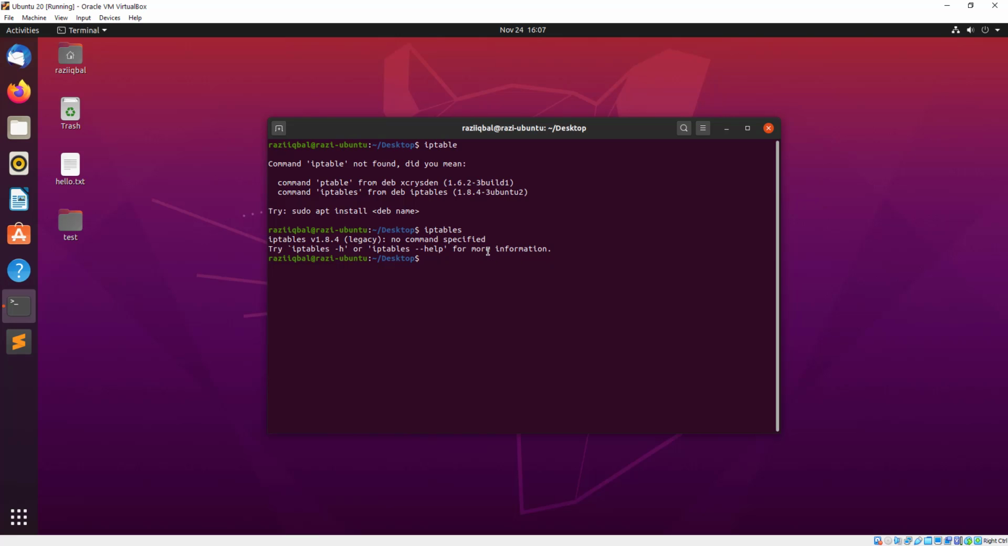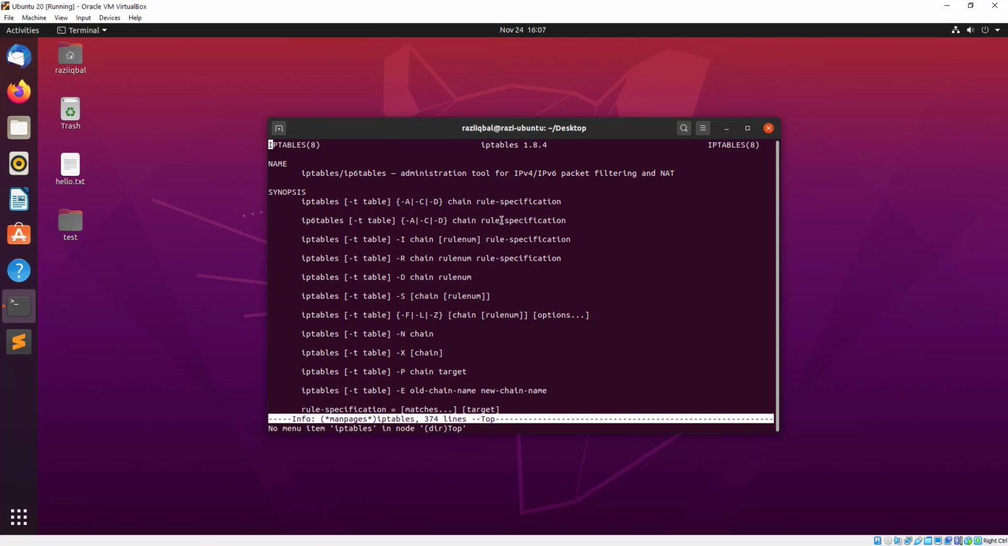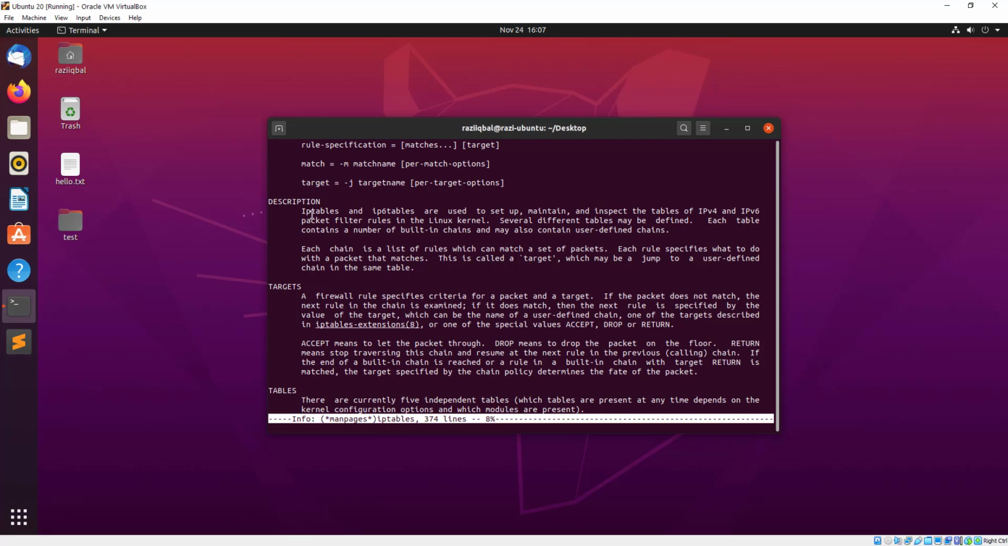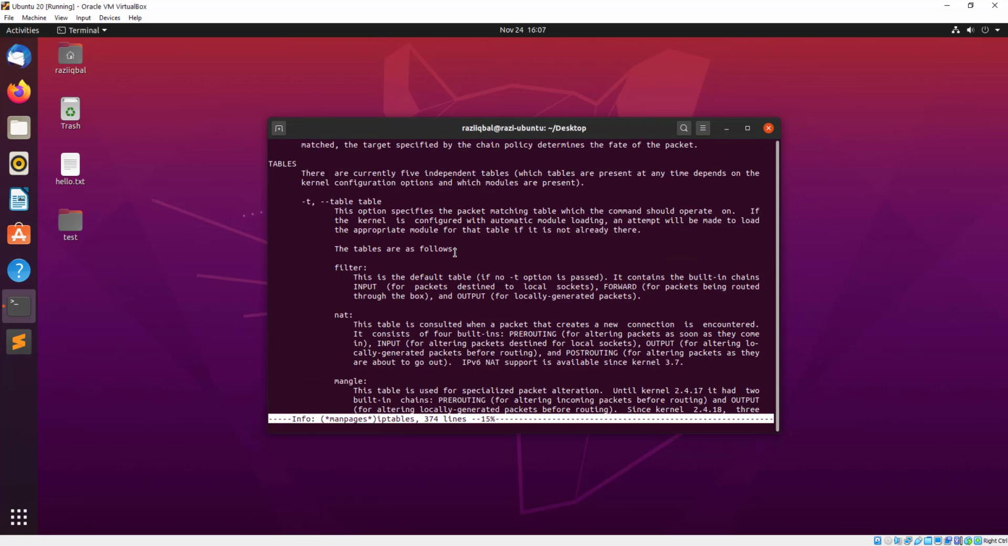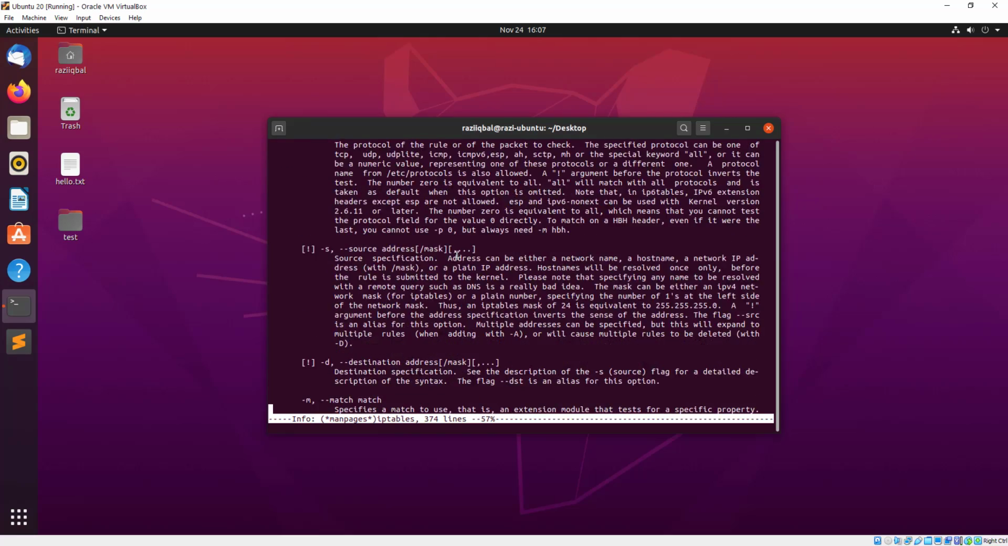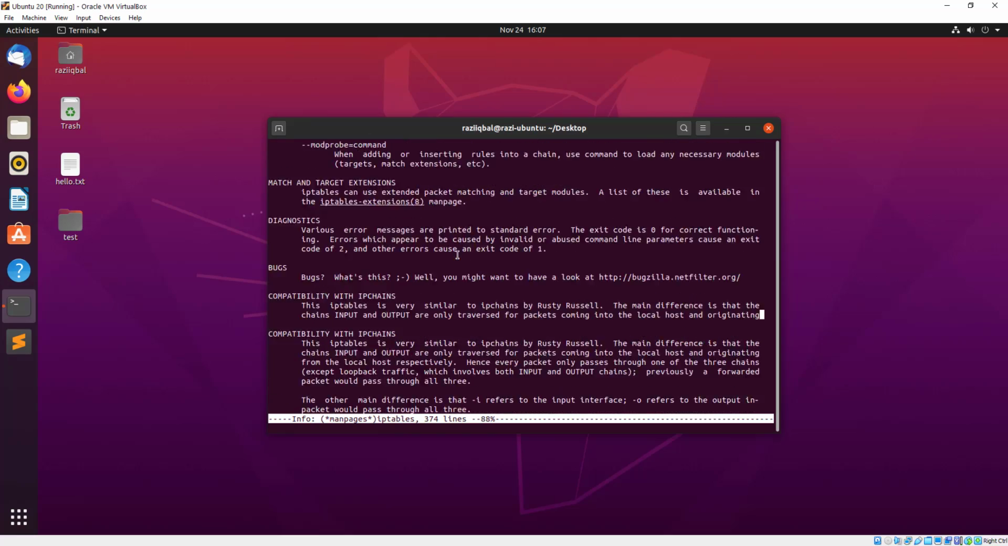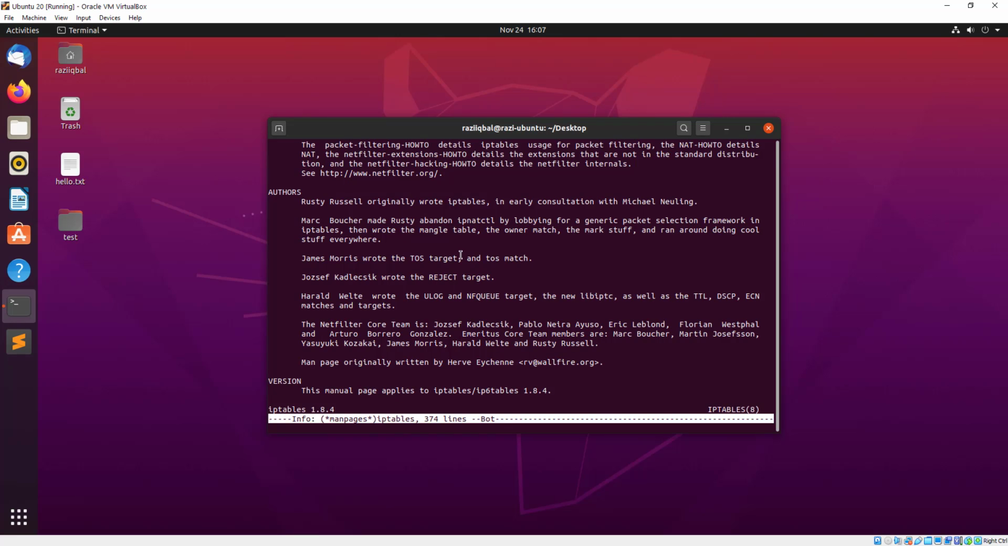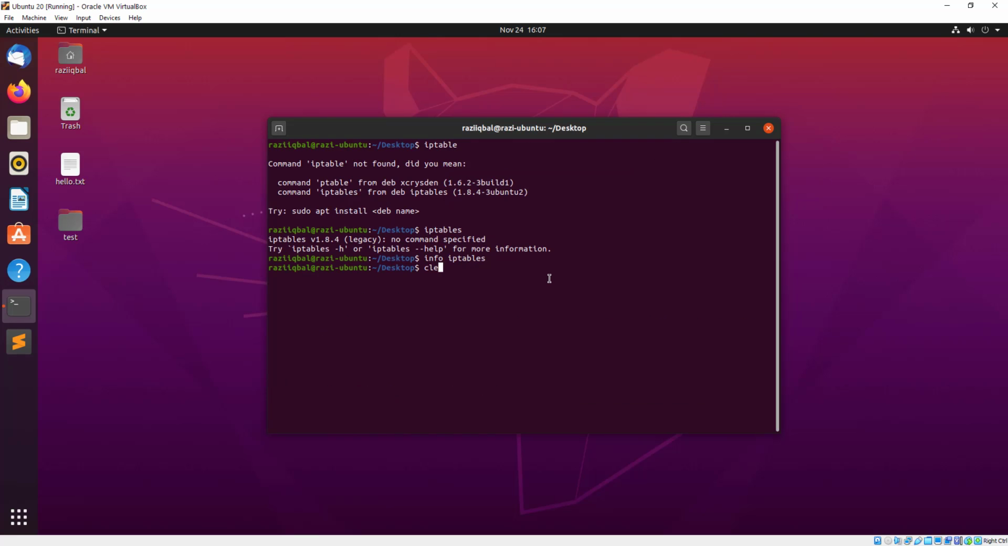Now I want to show you the info for iptables first. In iptables there are a lot of things that you can do, and this info tells you how exactly you are going to use it and what other things you can do. It's very detailed, and pretty handy. You can do a lot of things with it, but I'm going to quickly show you a few things over here.